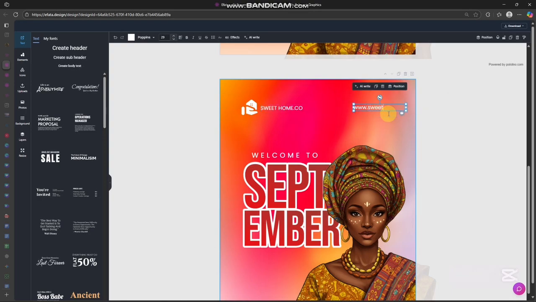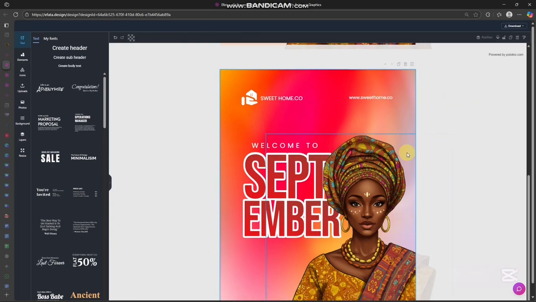So I'm trying to copy this text to create a website for them. Alt drag is what you can use to copy text or elements or anything. After that, just type www, just like a fancy thing.